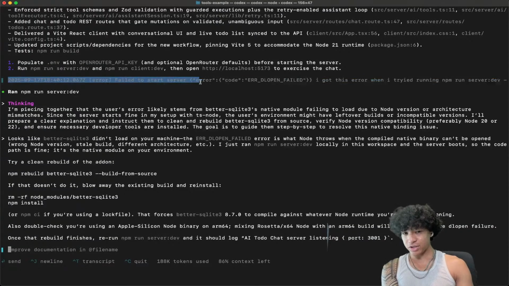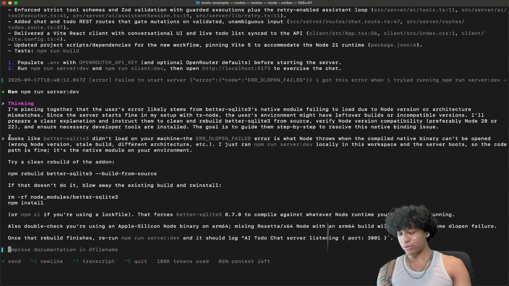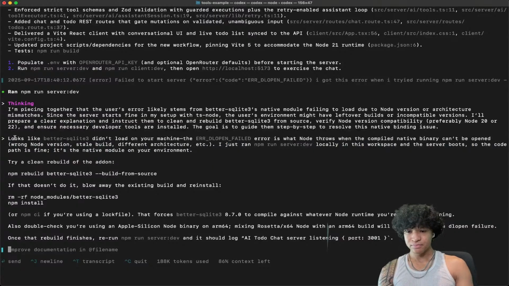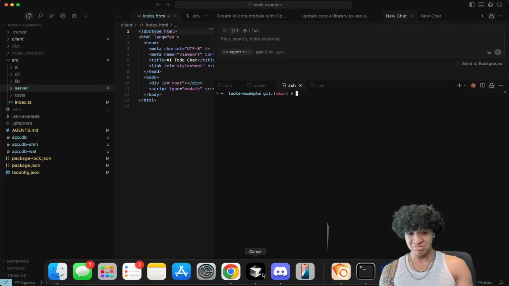Regardless, by pasting in this issue, Codex, our coding agent, was able to tell us exactly what went wrong. It said SQLite didn't load on your machine because of this error. It is your environment. It ran npm run server dev locally in this workspace and the server boots, so the code path is fine. You have access to your own workspace? Anyways, it just told us to rebuild. So I copied this and it worked. Now our server works.